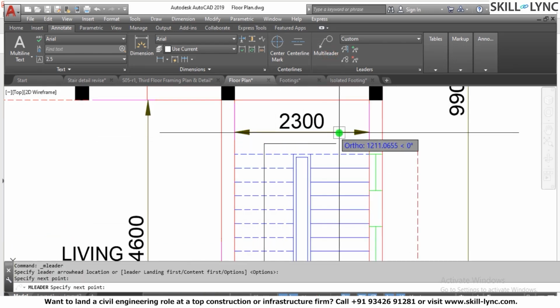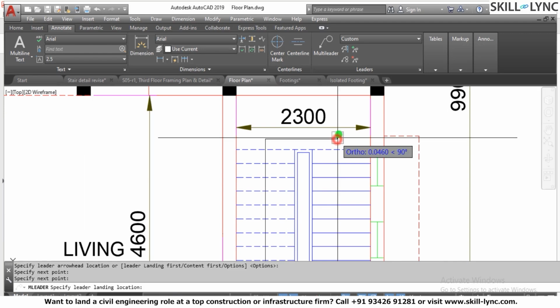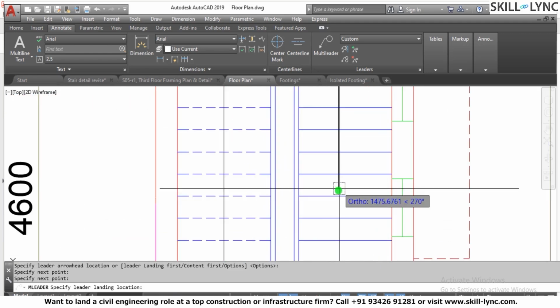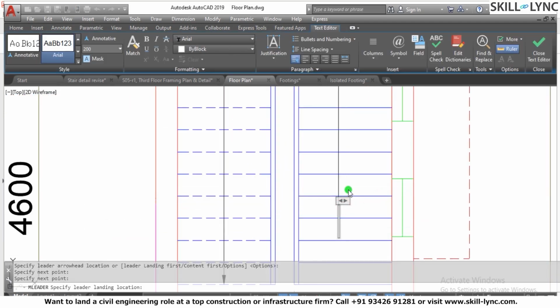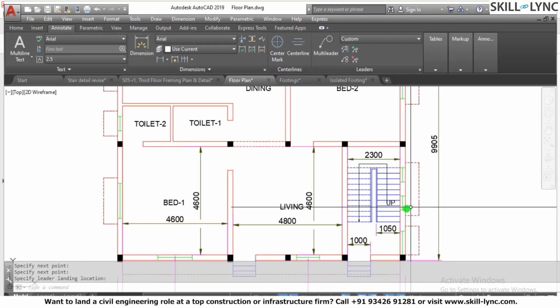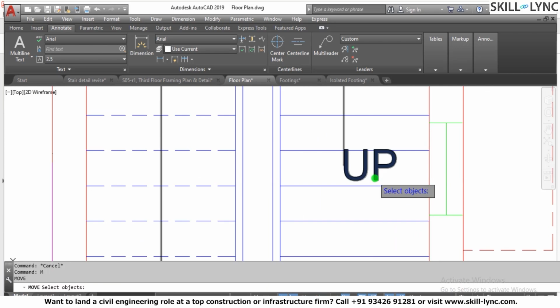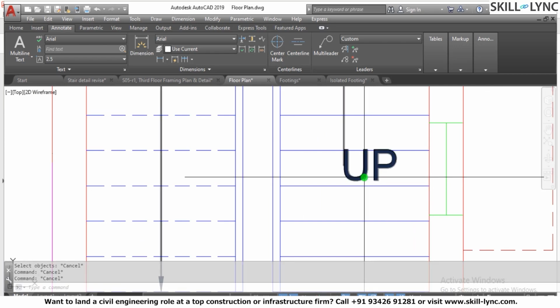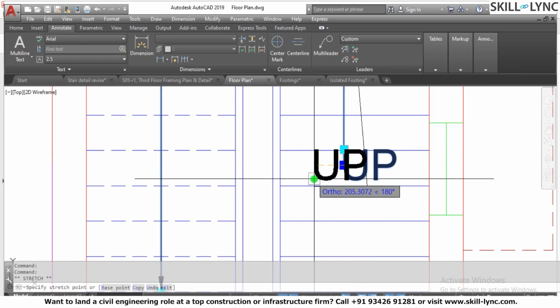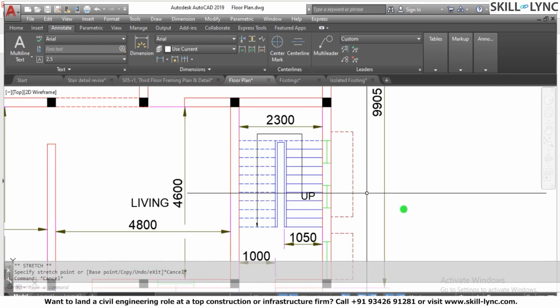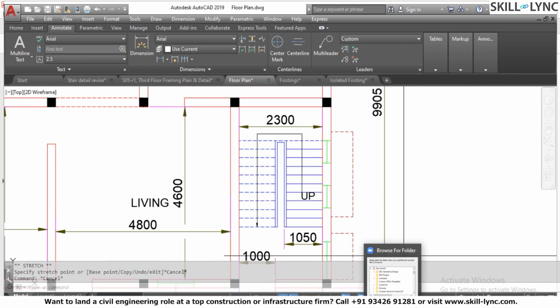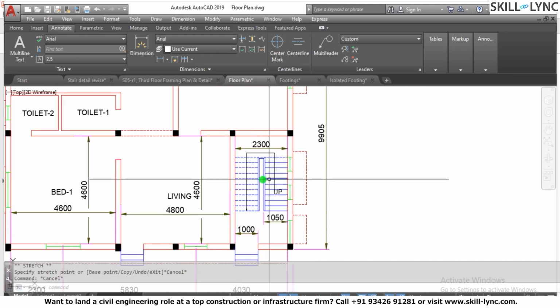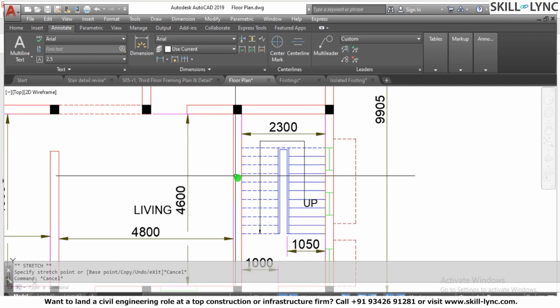Now we can go with the leader, and I just fix it, and I would like to have the end at this point. Now I would like to have the text as up, which I have already set as the Arial font, and I had given the size of it. So this is how I basically do a leader for the staircase.